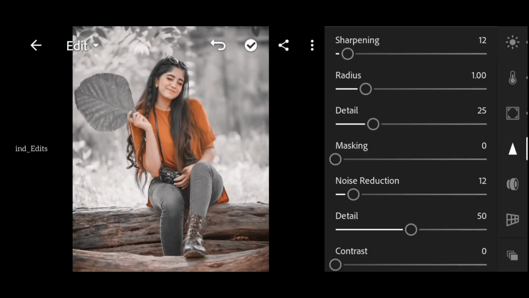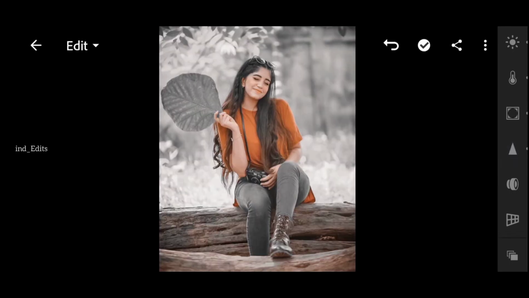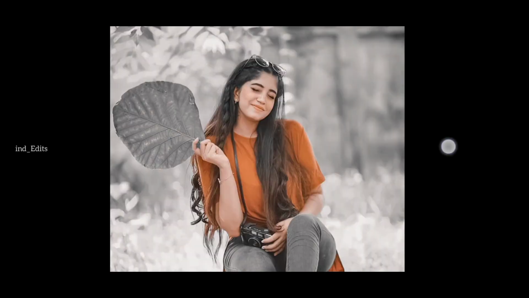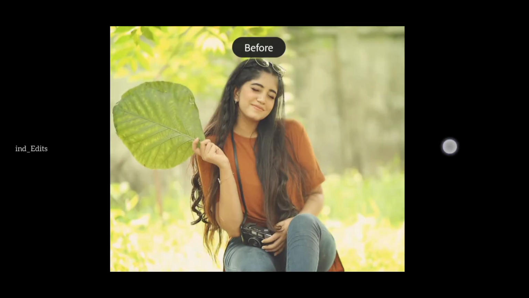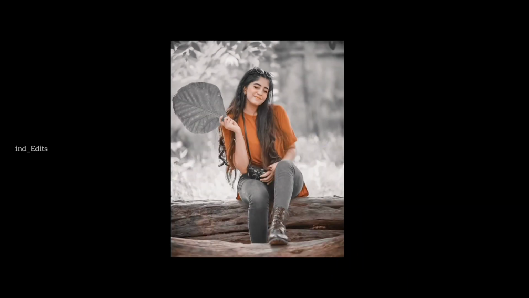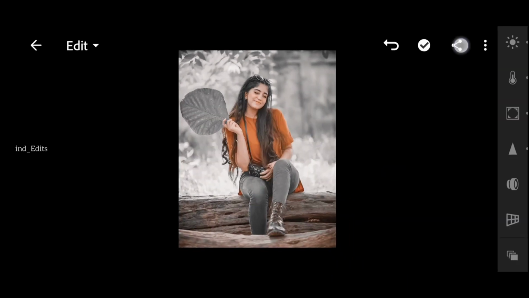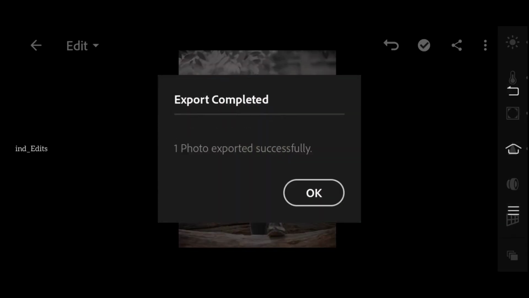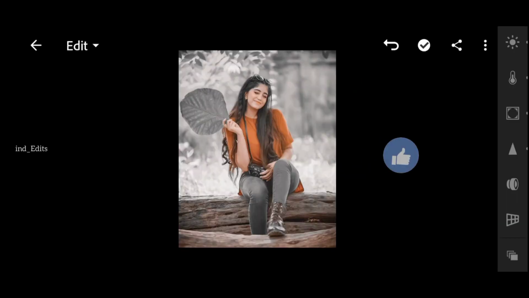So we are done with the background color. You can see the difference. Tap and hold on the screen. Cool, na? Now click on share icon and click on save to device and then OK. So we are done with the Lightroom application.